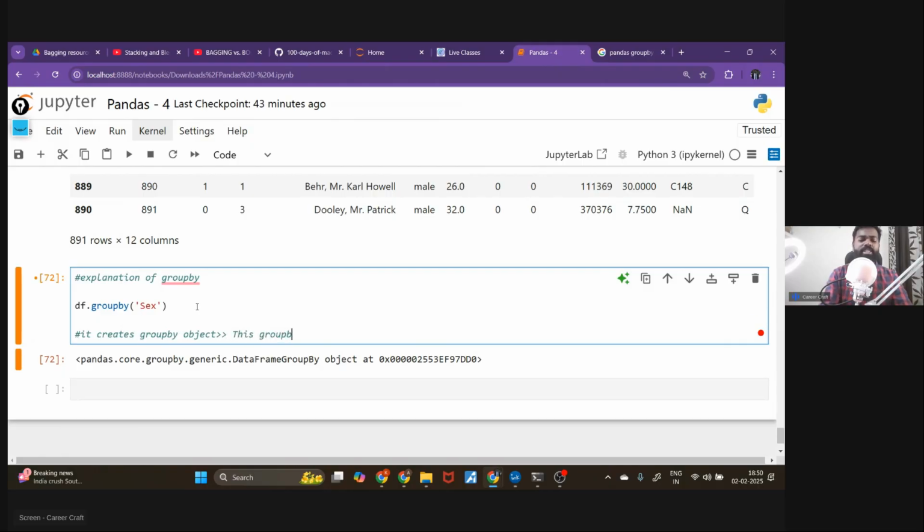This group by object contains, see very carefully, all the segregated groups. That's it.